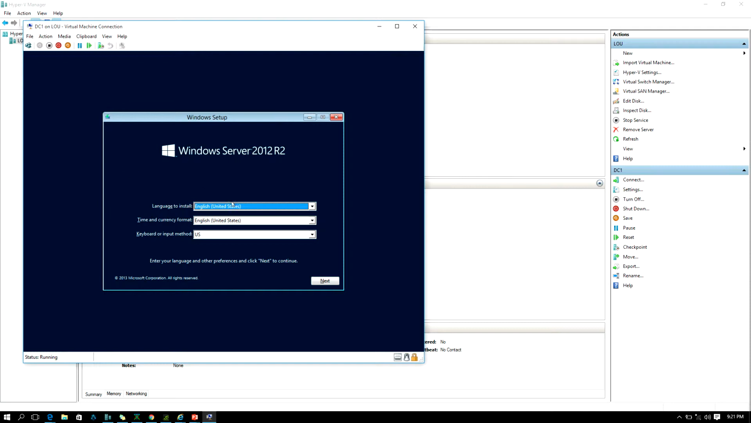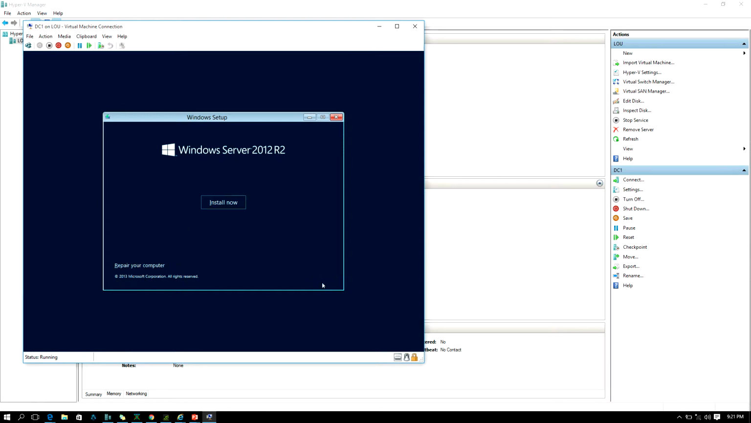So the language is English, United States, so we're going to leave everything here as it is, but you can set this according to your location or whatever language you want it to be in. So we click next, then we have install now. In the event where we already have Server 2012 installed, but it's messing up and we wish to repair, we can use repair your computer. So you click install now.